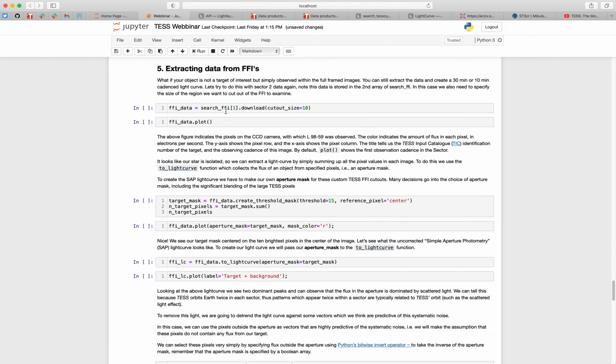What you can do is you can use the information that you got beforehand using the search function. So we searched previously what FFI data there was. You can download it, and then you can specify the number of pixels around that object. So you're not getting the entire frame, but just a small cutout. So I'm specifying a 10 by 10 pixel region here. I'm also specifying the second element of the array because that was the element that contained the sector 2 data, which is what we wanted to look at. So let's do this and see what happens.